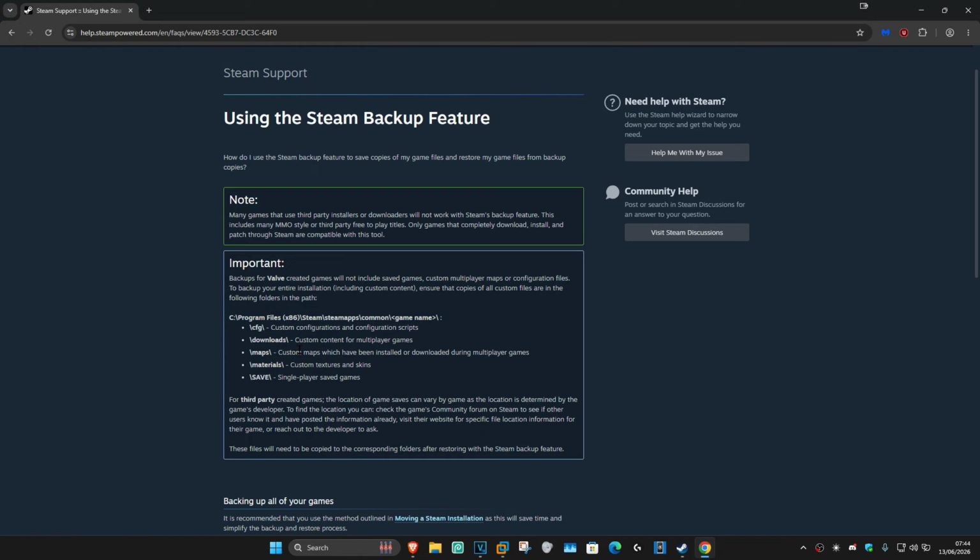For example, any configuration files that you may be using for your keybinds, like if you play Counter-Strike or Dota. So yeah, you could just read through all of this, make sure that you understand it.